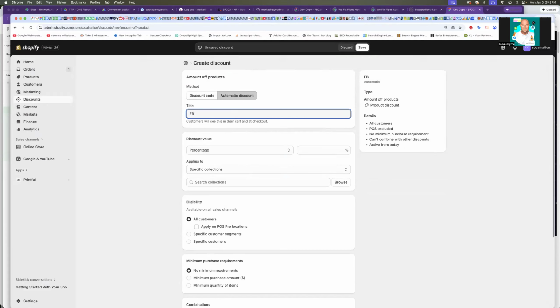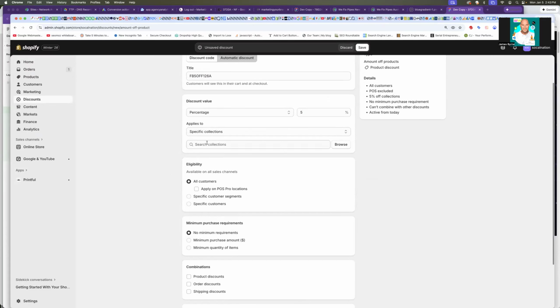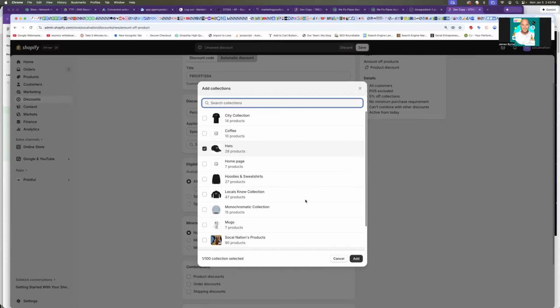So I'm going to do this Facebook again. So FB 5 off, but I already have one called 5 off 126. So it's not going to let me do that again. So I'll just do this 526A. So then that way I know it's the automatic one, right? So it's an automatic discount, percentage 5%. And then we're going to leave all the collections. Actually, we'll select hats again. Let's just do it for example.